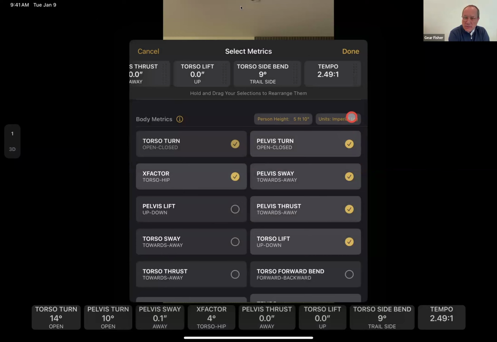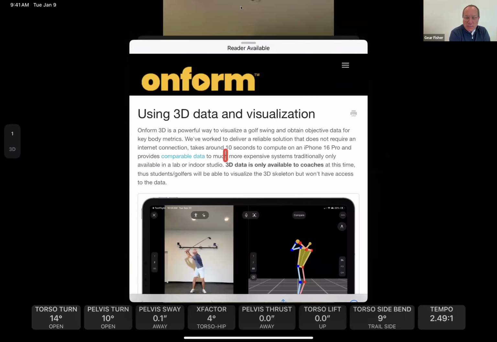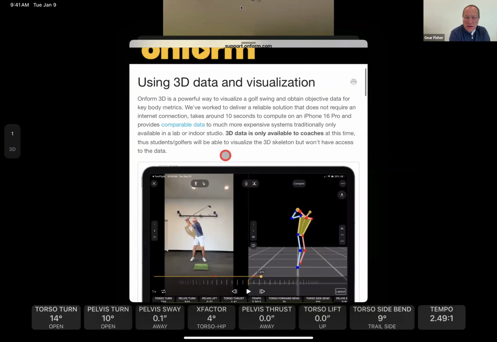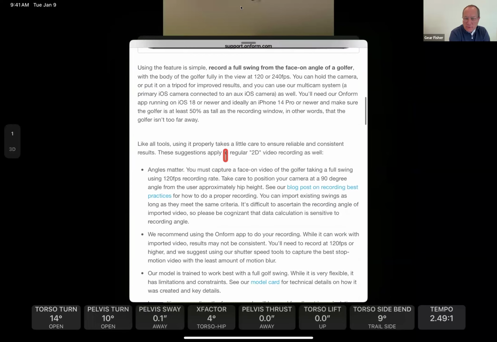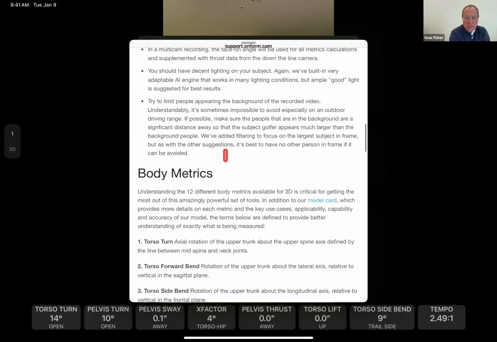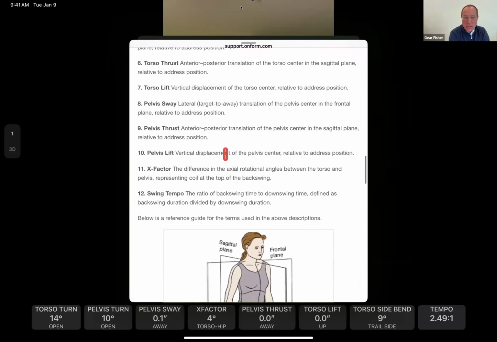Also, you can adjust the units, right? So metric units or imperial, centimeters or inches, whatever you may fancy in that case. And then I also want to bring your attention here to the body metrics, this information button. When I click that, we've got a great support page that wraps everything all into one place. And it talks about best practices for recording. It talks about which metrics are being measured and how they're being measured.